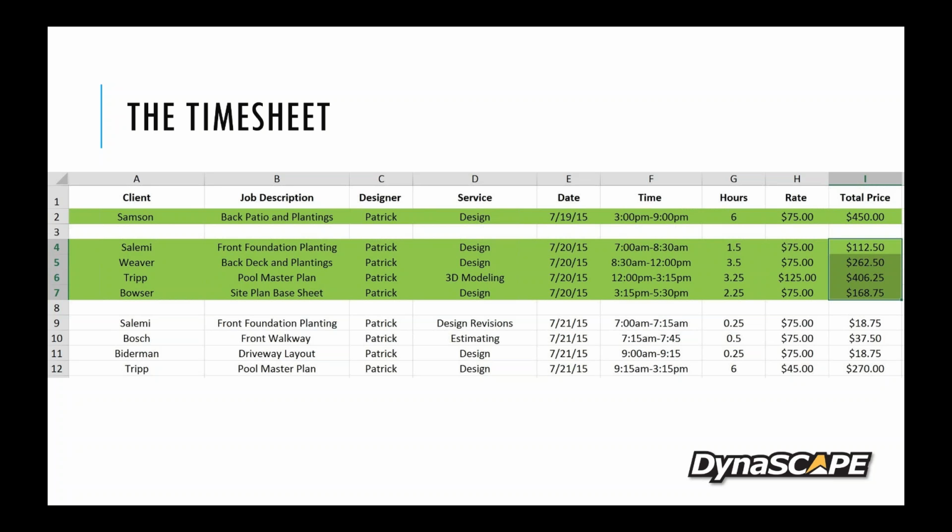But anyway, so you work on the Sampson design, give it a job description of what you did. So I'm working on the back patio and the plantings, and who the designer is. For me, this is really not a big issue, because obviously I'm always doing my own drawings. But if this is something maybe you put on a server and you have 3 designers, that's where you'd have multiple names.